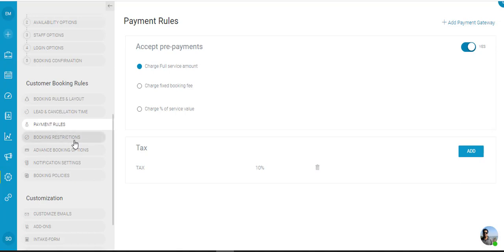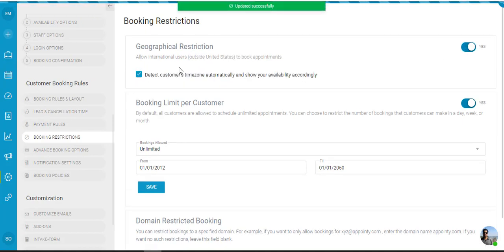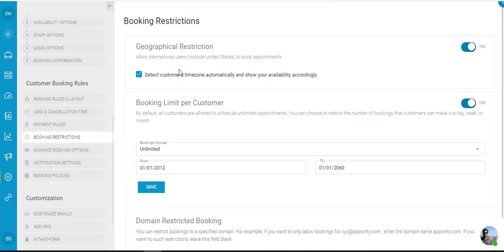The next tab is booking restrictions. So the first setting over here is geographical restrictions. If you change it to yes, what this basically would do is customers from different time zones would be able to book appointments. Then within this setting you have detect customers time zone automatically and show your availability accordingly.